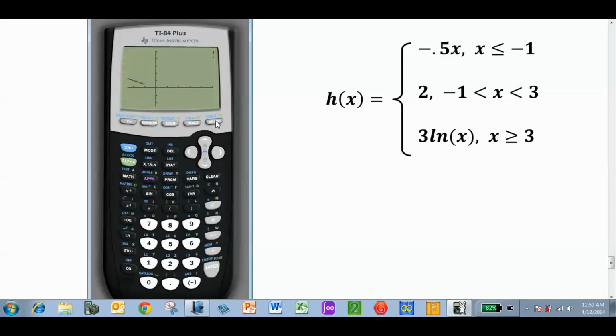So changing windows is important when you're looking for the best possible viewing window to actually see your graph. And you can see it's over there. If I wanted to get a better idea of how the thing is curved, I might even change my x max to maybe 10 or something. So there's my linear function, there's my constant function, here comes my natural log.